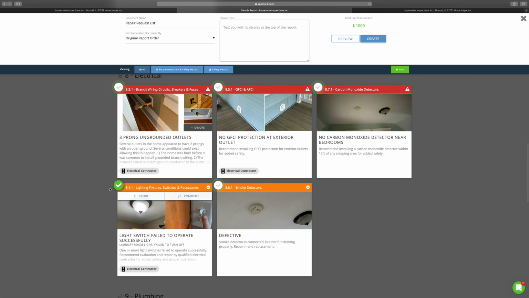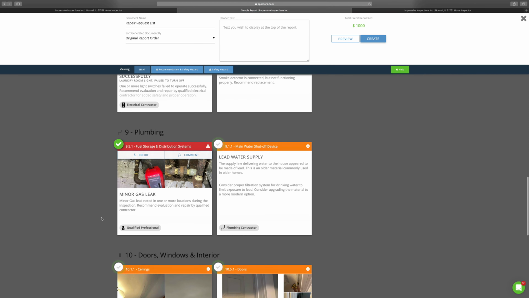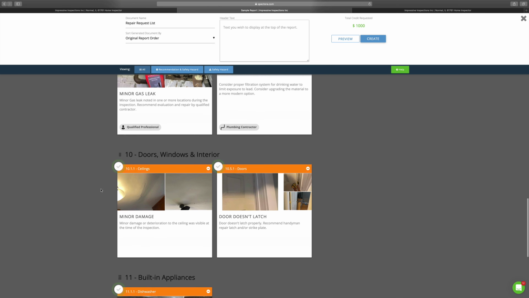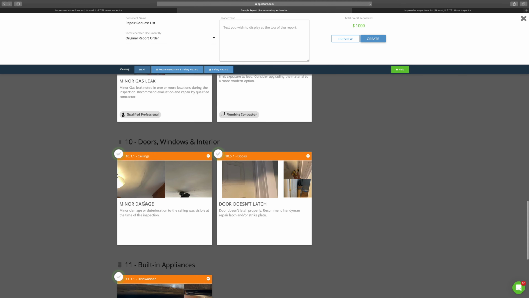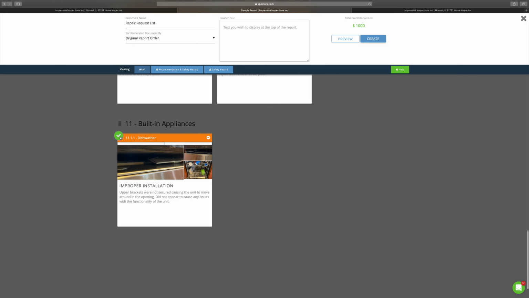So I'm just going to check the box on some other things that it would be a smart idea to get fixed along the way. Lead pipe, yeah, that's not ideal, but this is kind of a minor thing. You can ask for it, but it may not be something that is part of the contract to get repaired.